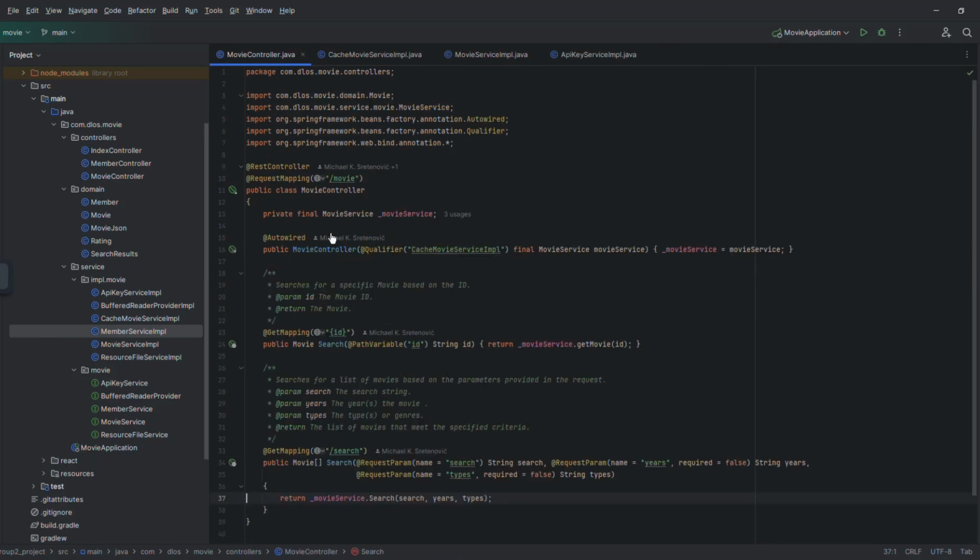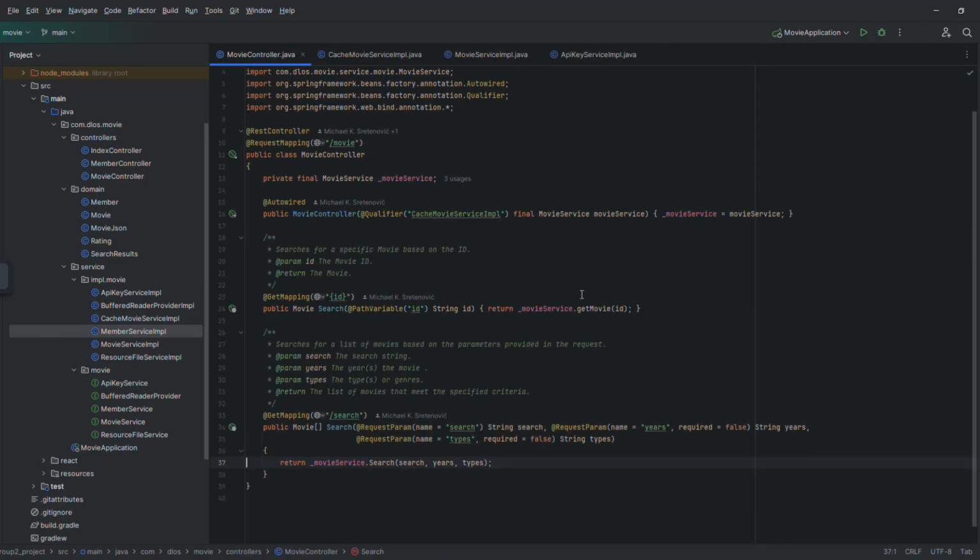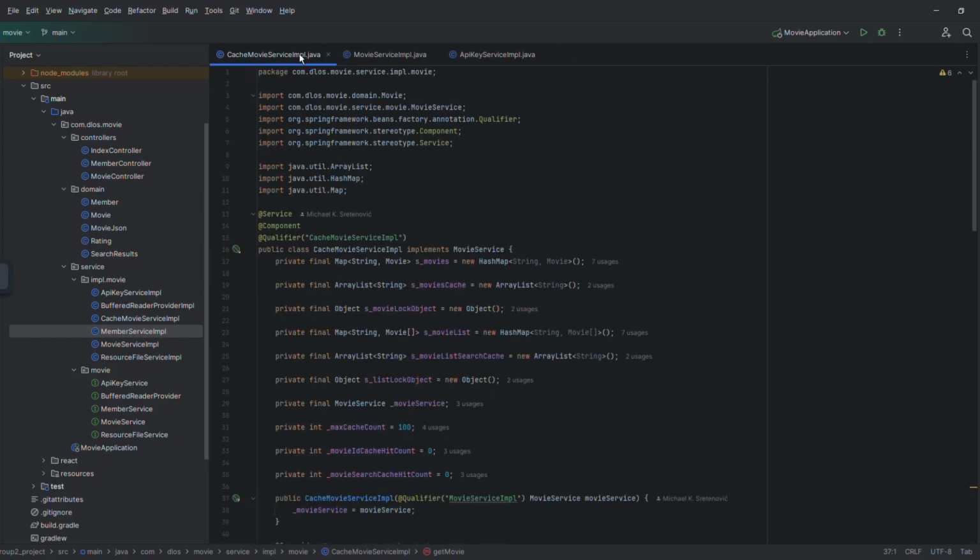Moving on, we go to the movie controller, and it is obviously about returning movies. So we can search for one if we have the ID, or do a specific search based on the term presented. And we can also append one or more years or one or more types. Currently, the front end only supports sending one at a time, but the back end can take more than one. And from there, that is backed by the Cache Movie Service.